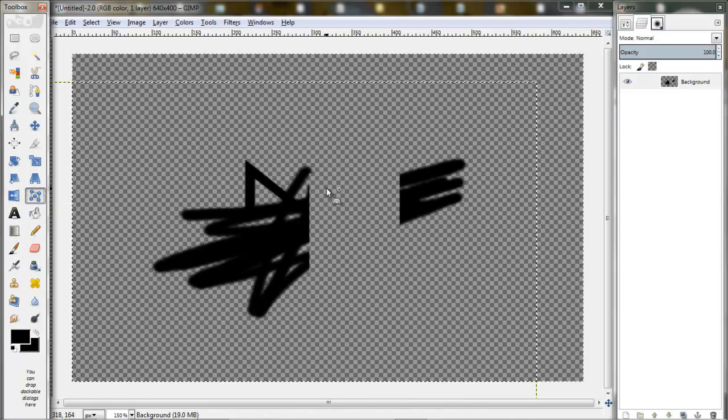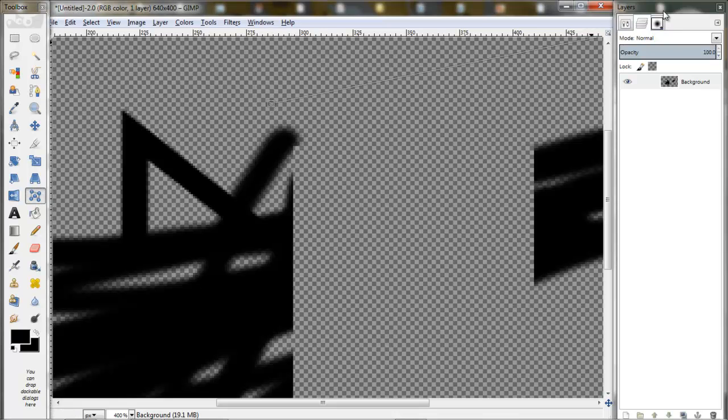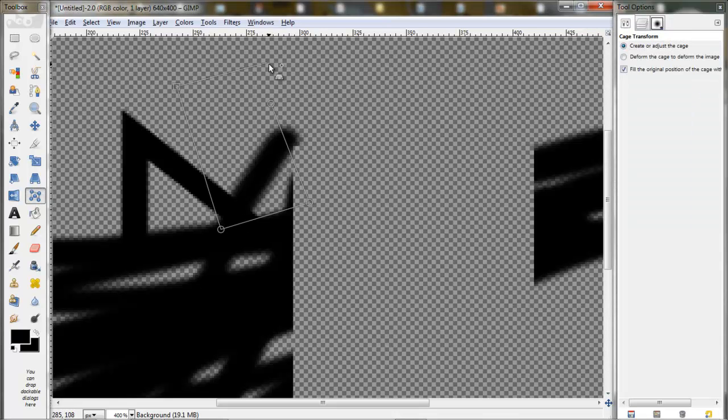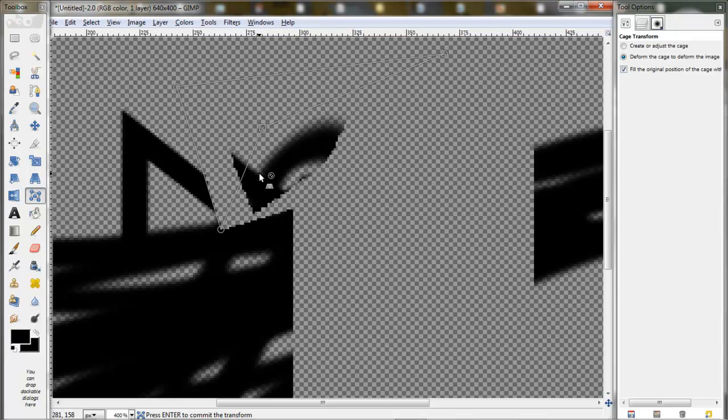Cage tool. So, select an area with connectors, then connect the first with the second connector, and then make sure you have this selected, and then you can just transform it with the connectors.